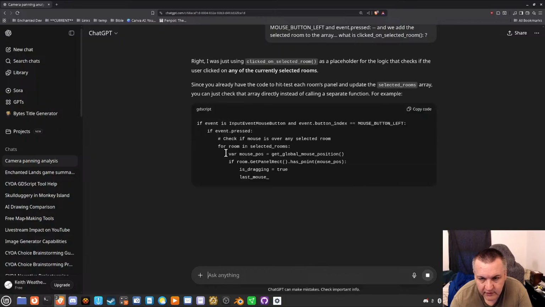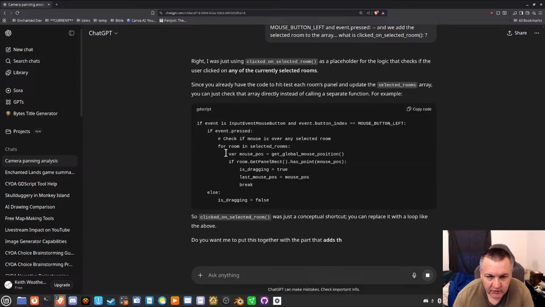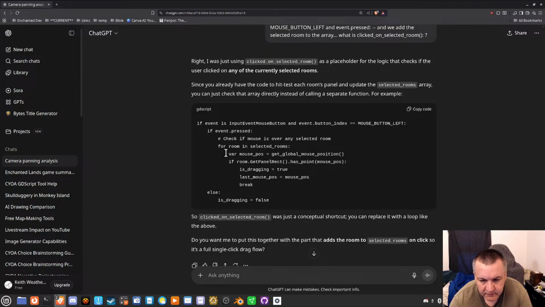Right, I was just using clicked on as a placeholder for the logic that checks if the user clicked on any of the currently selected rooms. You can just check that array directly instead of calling a separate function. So clicked on selected was just a conceptual check, but you can replace it with a loop like the above.